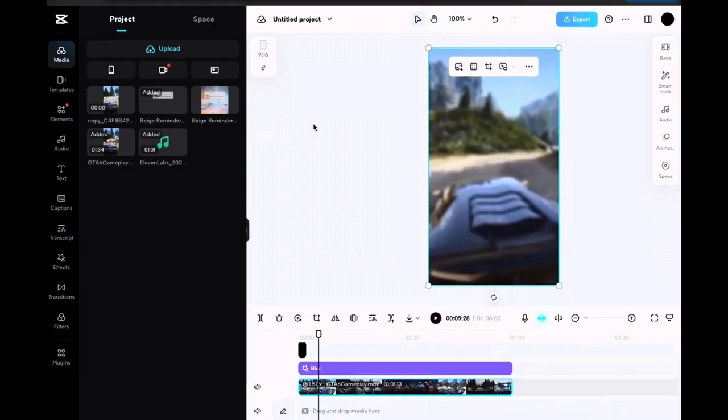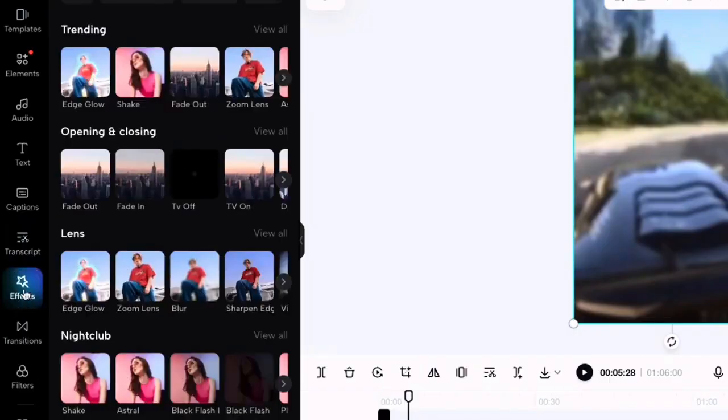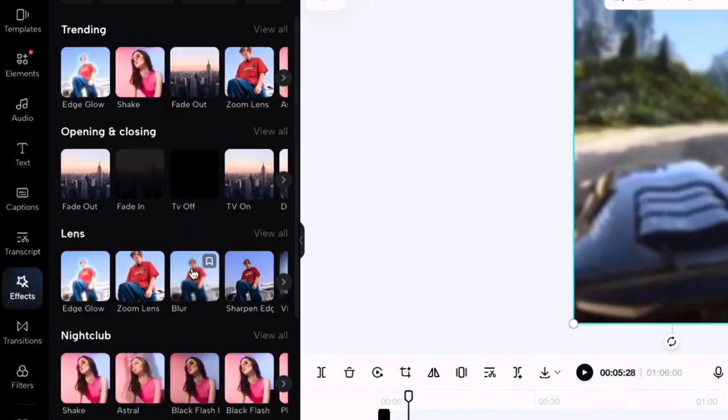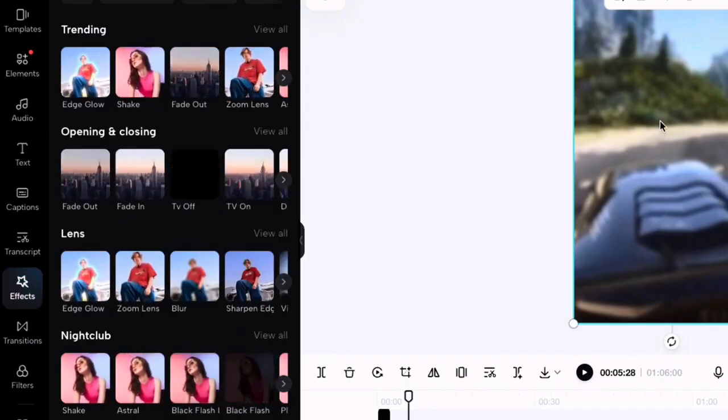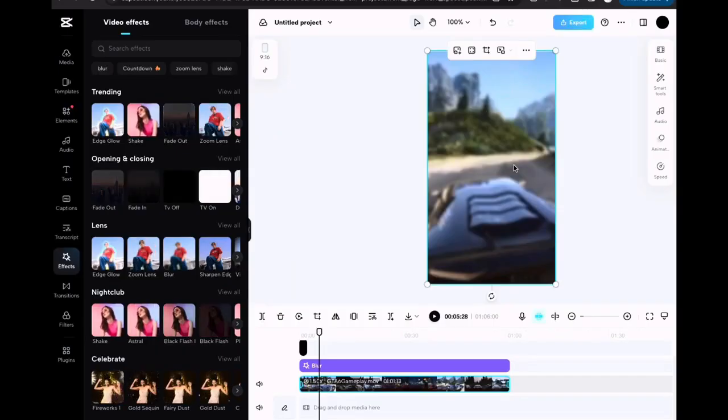In order to do that, I've just gone into effects, I've clicked on the video, gone into effects, and blur is there. And what I've done is I have just reduced the blur so it's not overly blurred, but at the same time it's not too sharp. You can play around with that and just find a happy medium, whatever you're happy with, as long as they can see that it's GTA 6 video gameplay in the background, you'll be absolutely fine.